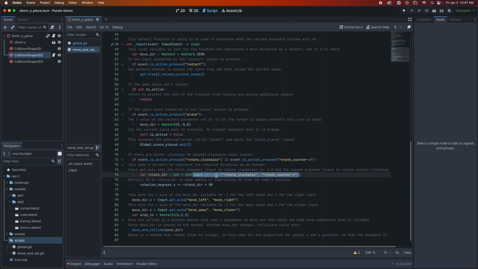Now, input.getAxis is going to be taking the two actions that I have set here. Oh, and I think I named mine a little bit differently over here, so I just want to make sure I'm definitely using the same names. So I have rotate clockwise, rotate counterclockwise, and so getAxis is setting the first action to -1.0 and the second action to 1.0. So again, float numbers that get converted to integers, so a positive or negative number.